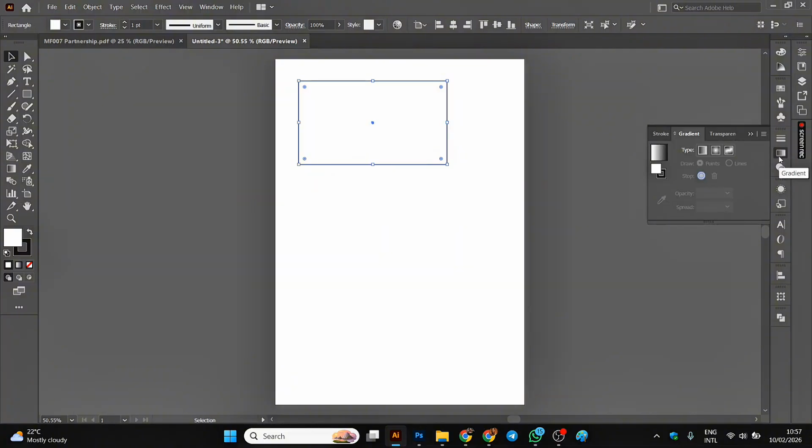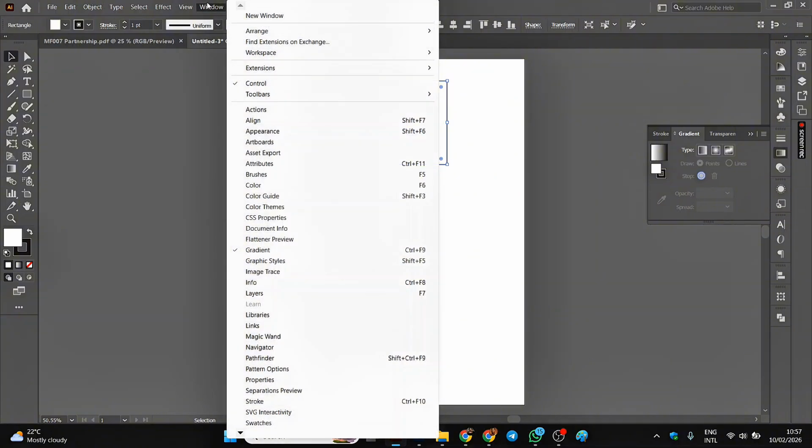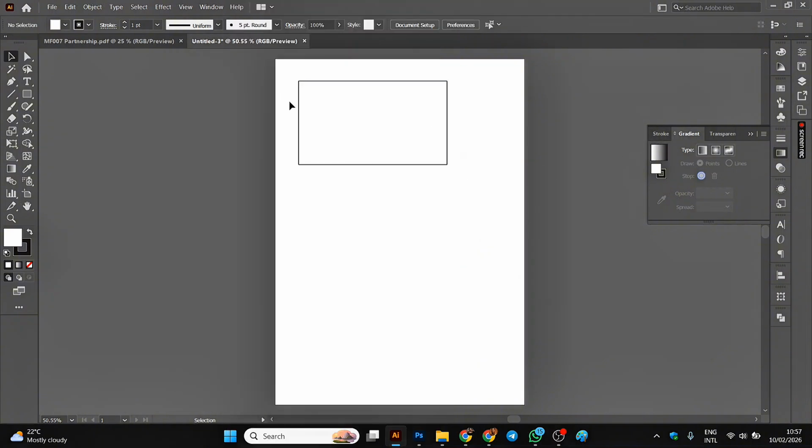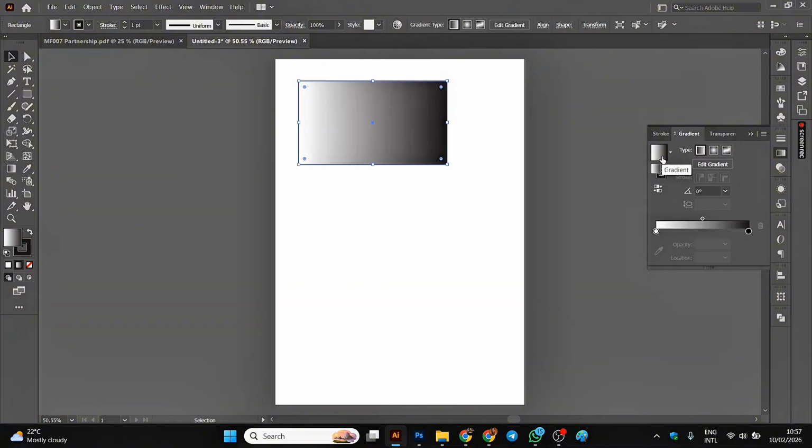Here, if you don't have the gradients panel, you go to Windows. On the control panel, you go to Windows, then you look for gradient, or you click Ctrl F9. Since I already have it here, when I click on my shape and click on gradients here, you will see that my shape has changed its color into gradient color, that is black going on to white.